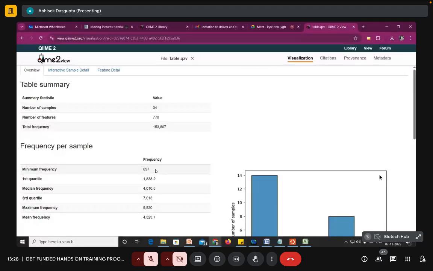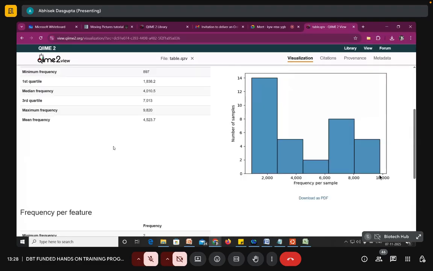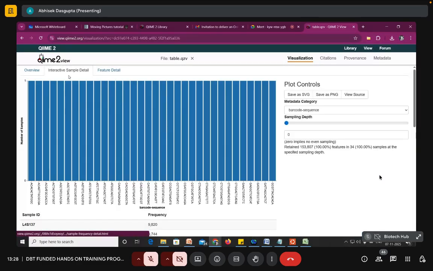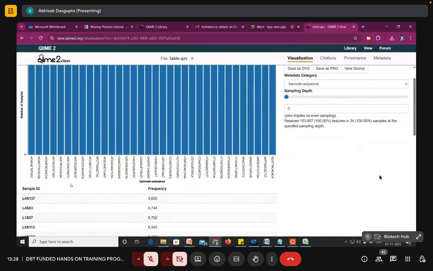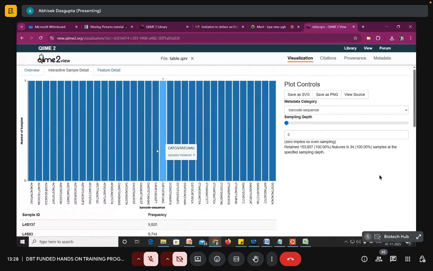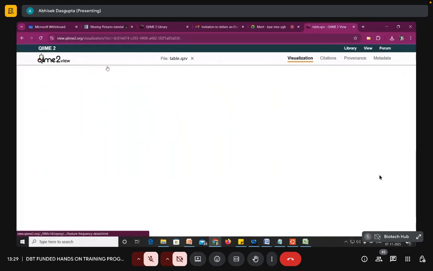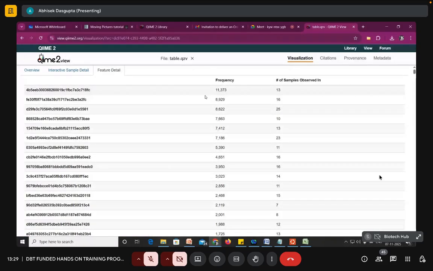The minimum frequency is 897, and the first quartile. So these are the statistical things. Frequency per sample, let's check this. See, these are the sequences that are associated with the number of samples. Here the sequences are named A, B, C, D. What is the frequency of each sequence associated with this sample? That is 9820, and the second sample 9740. Now this is the frequency. You can also see the feature details. These are some of the frequencies, these are the feature details, these are the features.